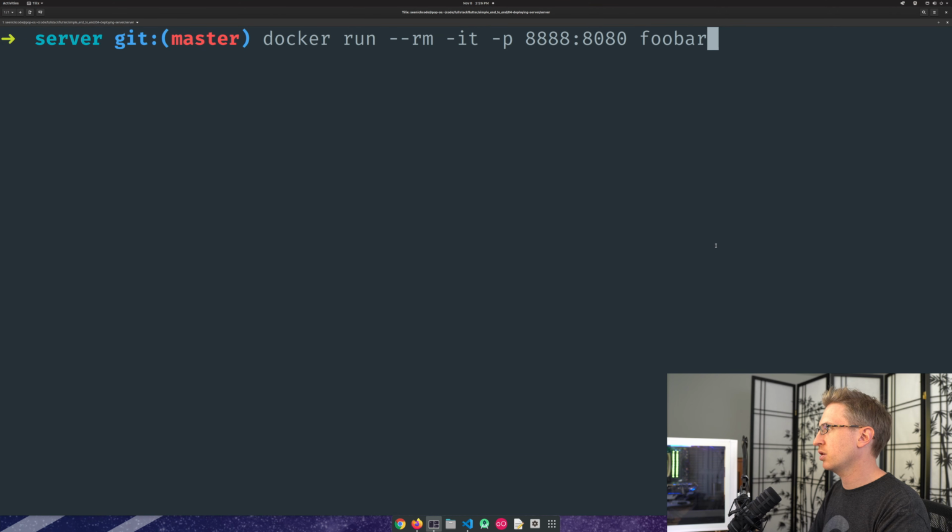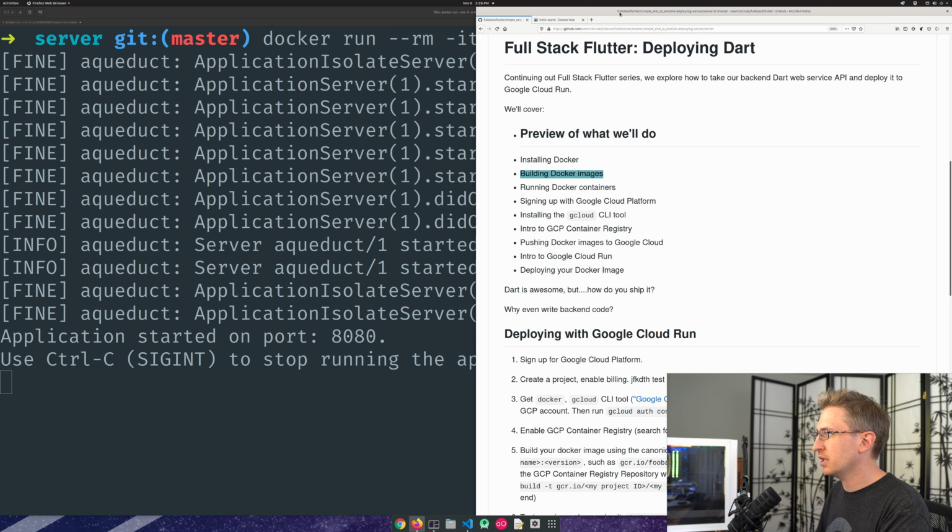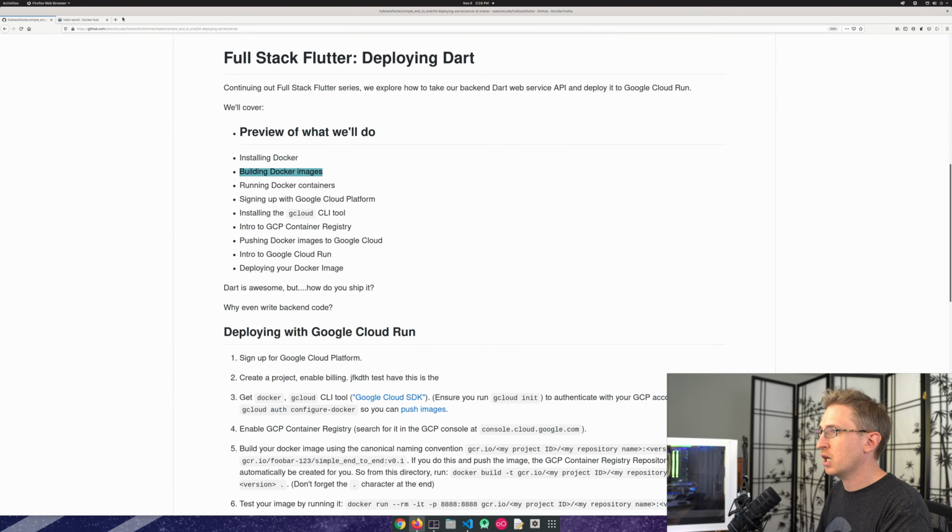So if I have an image called foobar-nick that I just built, colon, and then the tag, like say latest, it's going to run that. So let's see if this works. So it's docker run, and then these arguments, and then the name of the image. And let's see this in action. It just takes a second to start up. Wow, cool. It worked. So it says application started, and it says on port 8080 because that's what the actual container is exposing. Let's just test this out to see if our app is actually running.